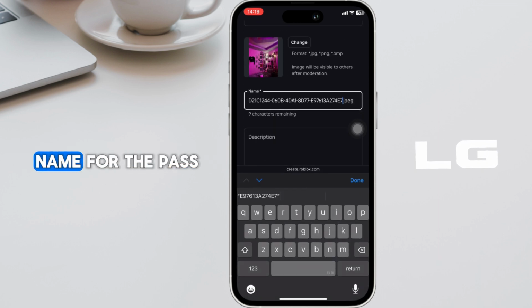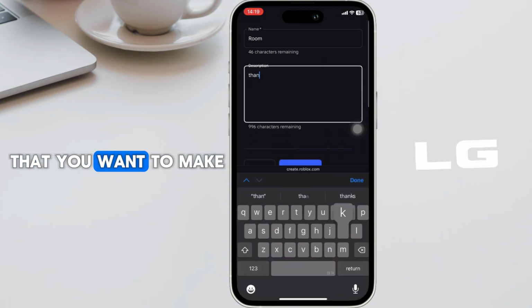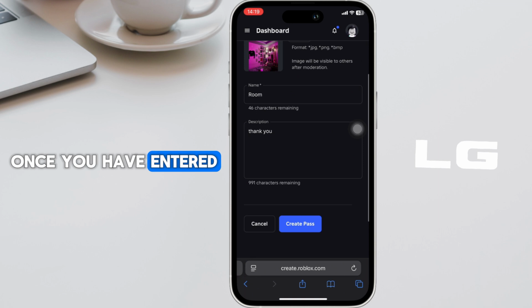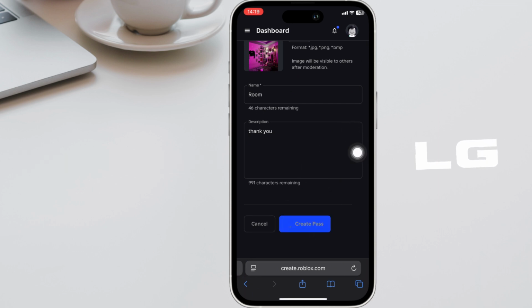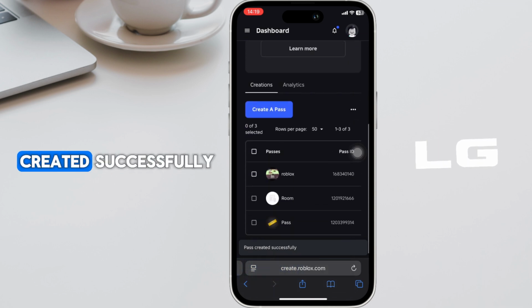Once done, change the name for the pass. And then enter the description for the pass that you want to make. Once you have entered, tap on Create Pass. And there you go, the pass has been created successfully.